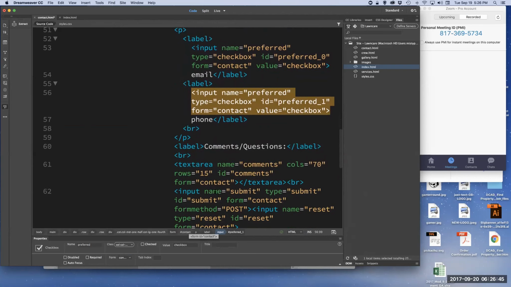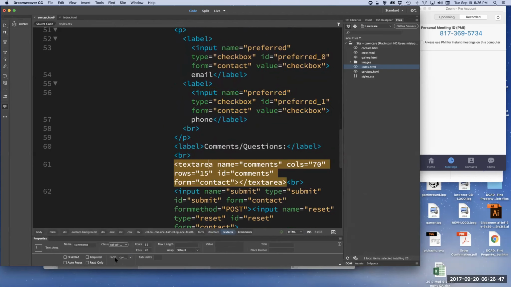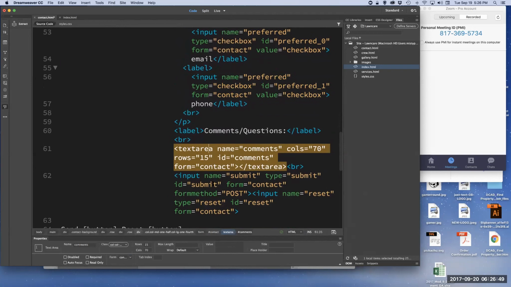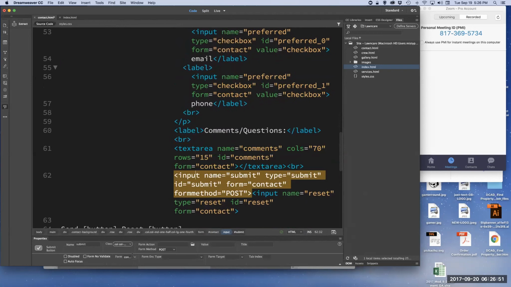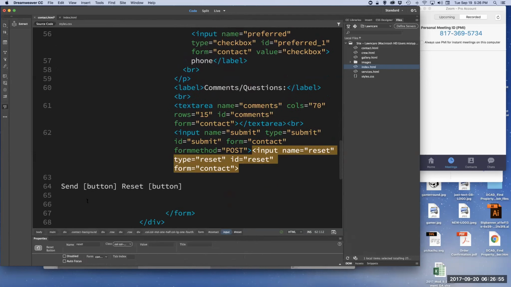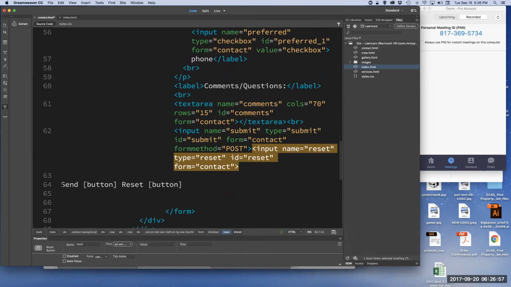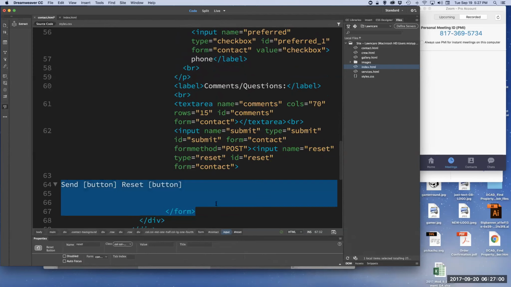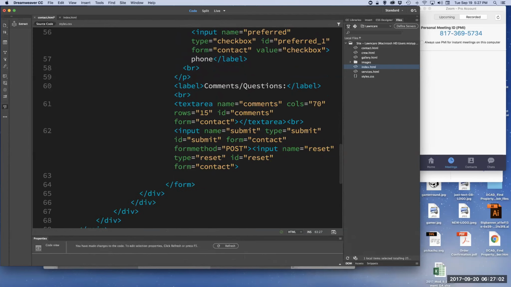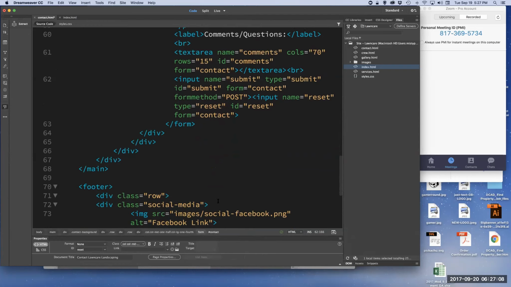And then we have our text area. It is connected to contact. Input, contact, input again, contact. So that is the end of your form. Erase all this empty space here. Hit refresh. So now we have our form.